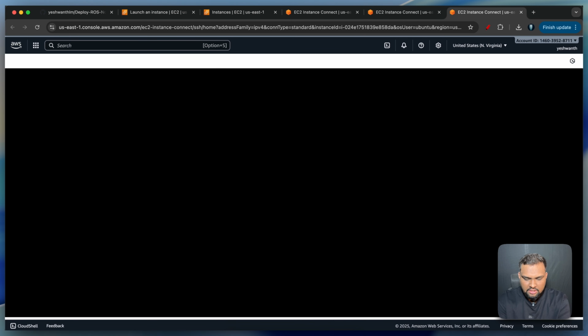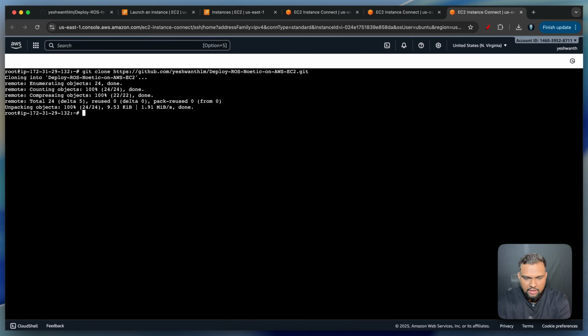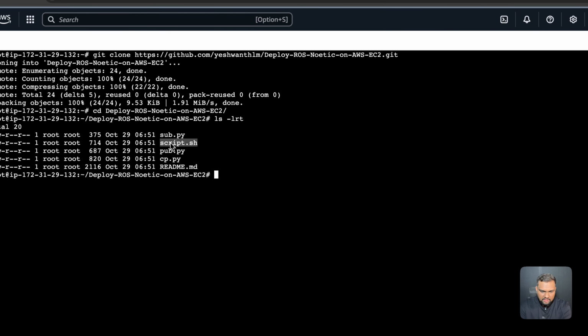Let's verify if it is done on the master node. I think it's done. Let's clone the repository now. I'll say git clone, paste the URL. It is done. Let's get into that folder. I think it's called deploy-ros. And here, if I do ls -lrt, you will see script.sh.